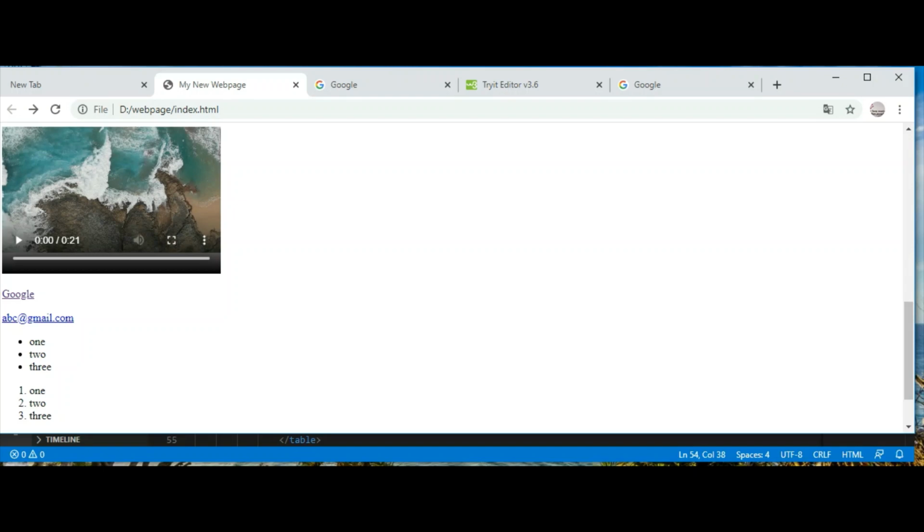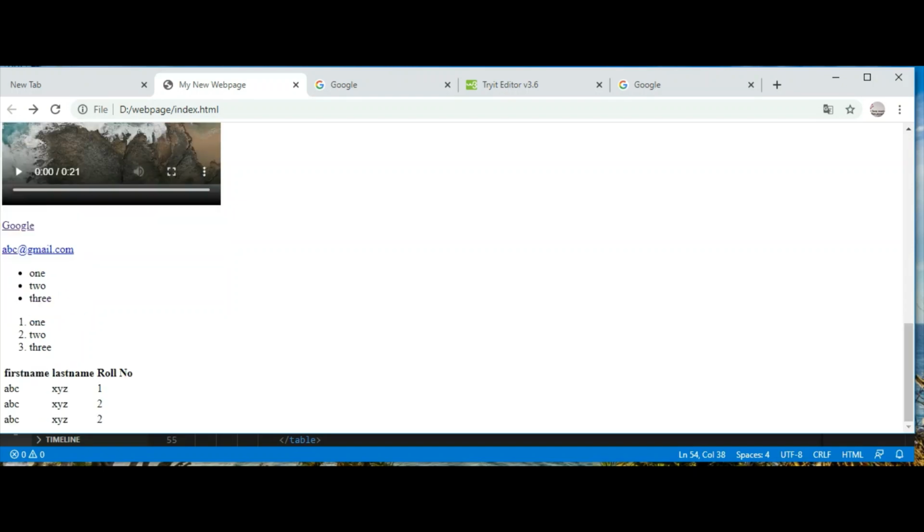Now the output looks like this. So we'll add some border to the table so that it separates the columns.